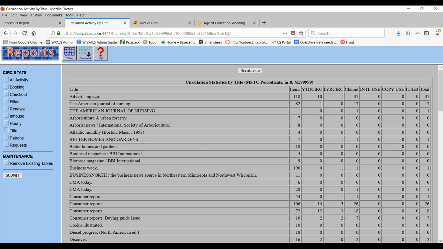With this report, I get the title, but it tells me, for Advertising Age, I actually have 118 items attached to that title, and they've circulated 10 times this year. There's a total of 37 checkouts, and so forth. So this gives you an idea of how well your items have circulated based on the title, not the specific volume or copy. For something like a periodical, that's really important information. You want to know overall how well a title circulates, whether you should renew it, and so forth.